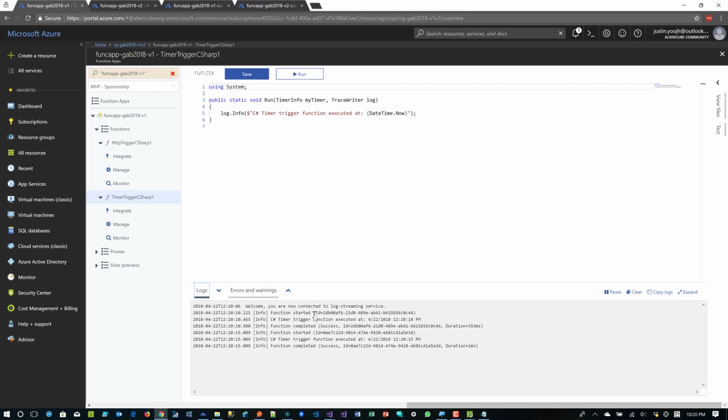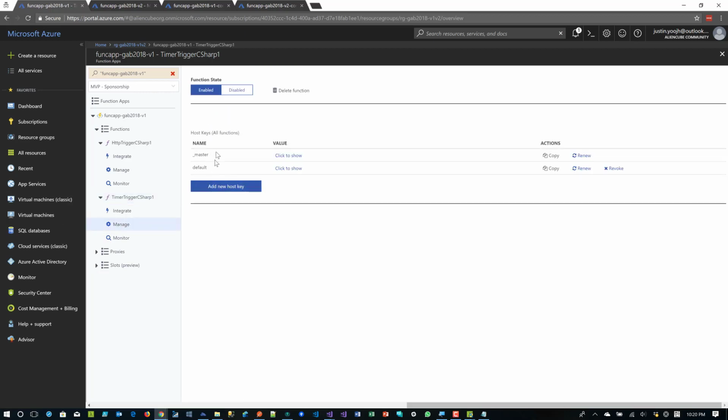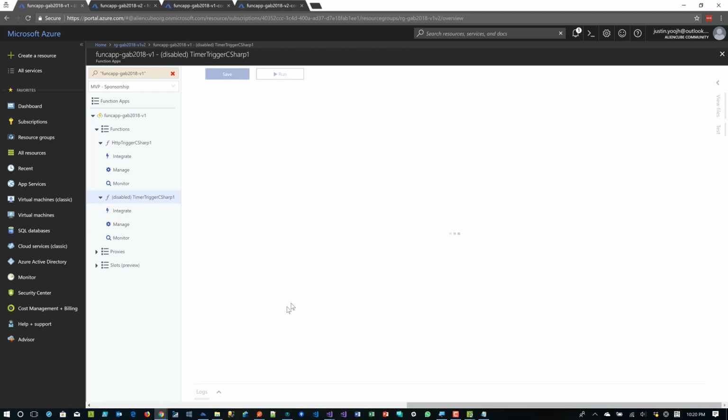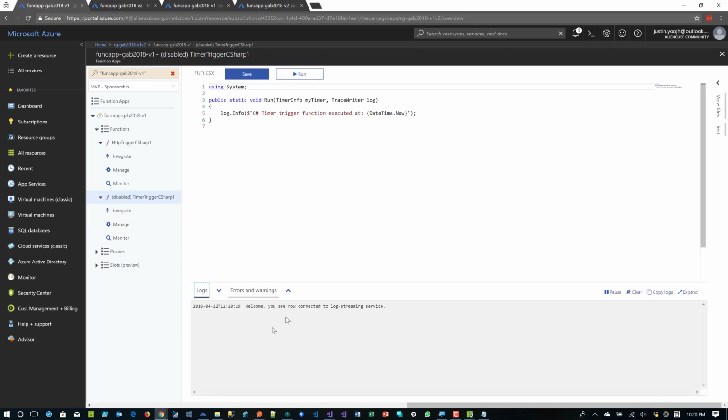Right? So if I want to stop this, I have to go and say disabled. Right? Then go back to the log side, and it won't be triggered again. Right? This is how the timer trigger is disabled on the version 1 side.